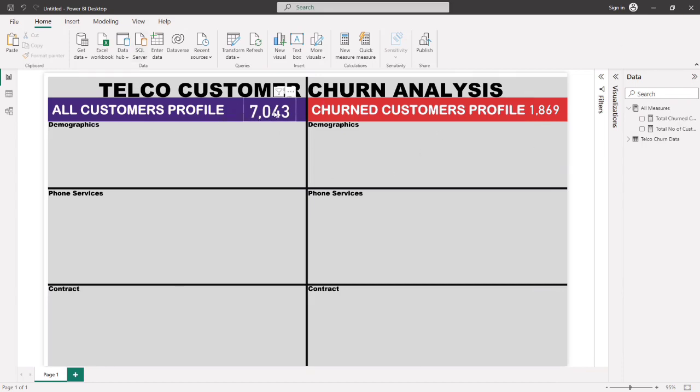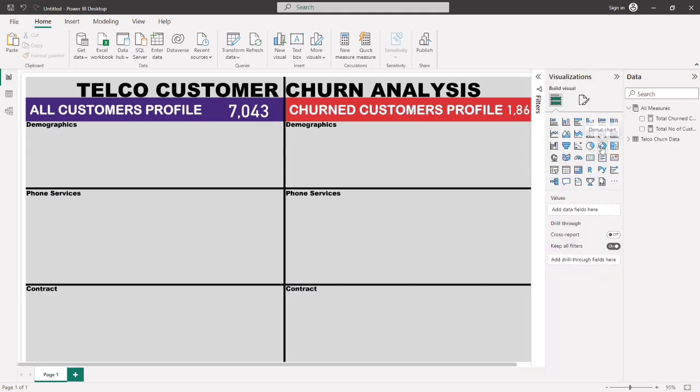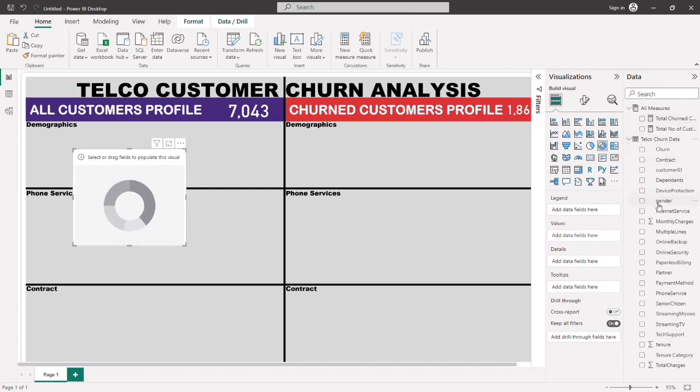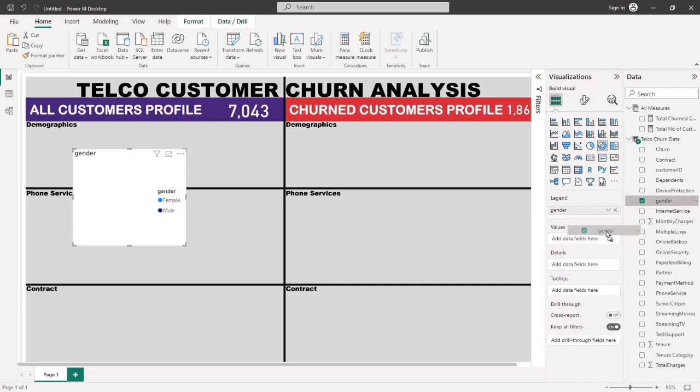Now you can see that these are the total number of customers that we have, and these are those that churned. Now let's start adding some visuals here. The first visual I'm going to add, let me just use this and see where we can go from there. I'm going to use the gender. Let's visualize the gender. I'm just going to drag the gender to the legend, and again drag the gender to values.